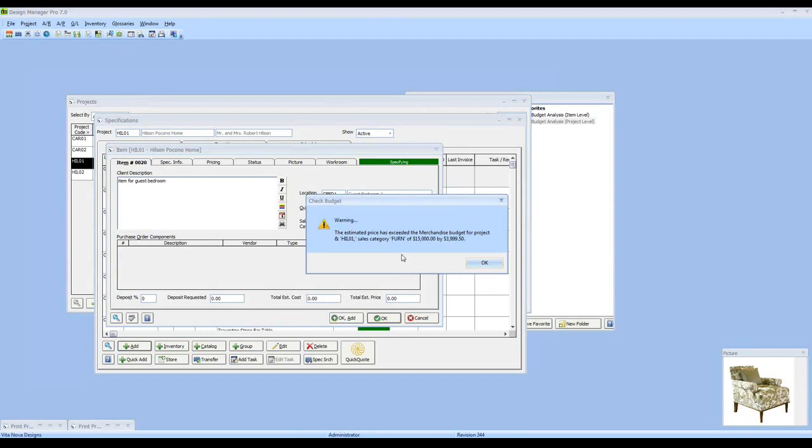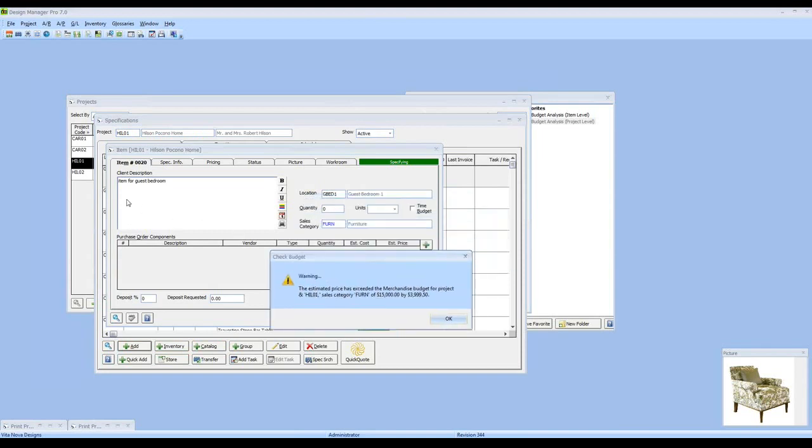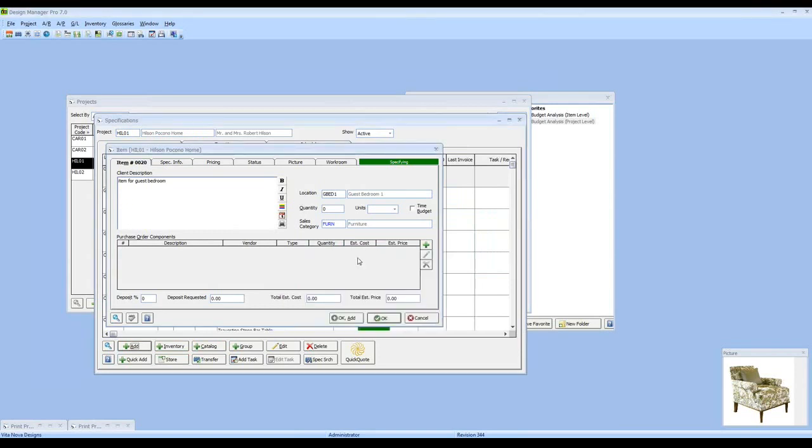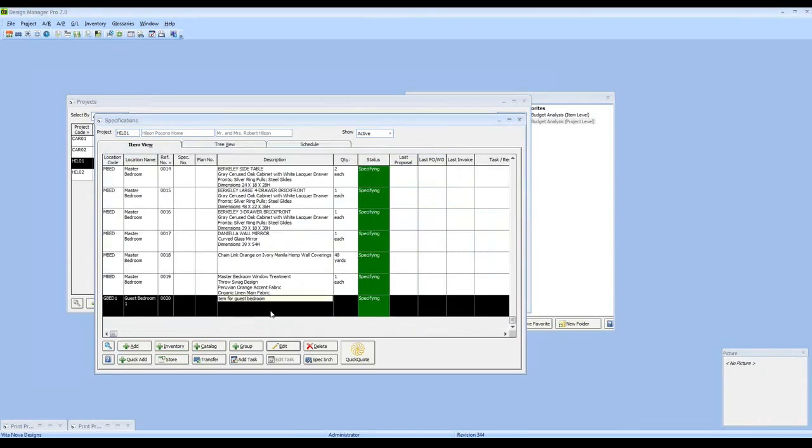However, yes, my location budget of guest bedroom I had plenty of leeway for. But since I'm classifying my item for guest bedroom as furniture, say a couch, Design Manager is catching the other set of budgets, my sales category budget, and is saying, listen, you've already exceeded your furniture by quite a bit. I'm going to warn you in this case. I'm not blocking, but I need to alert you that you've exceeded that budget. In this case, though, I can save the item and continue.